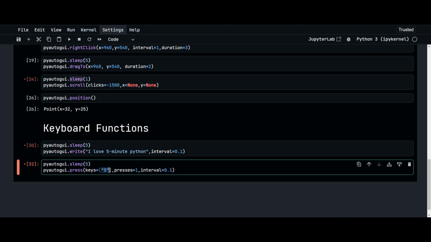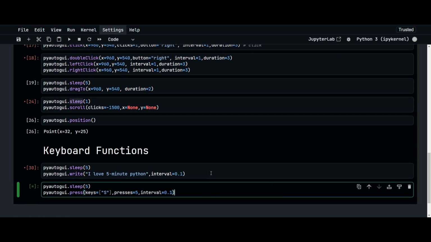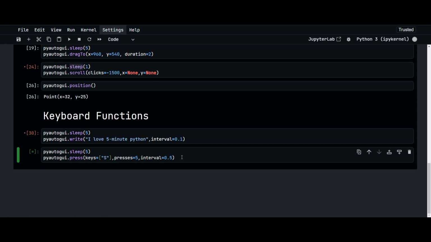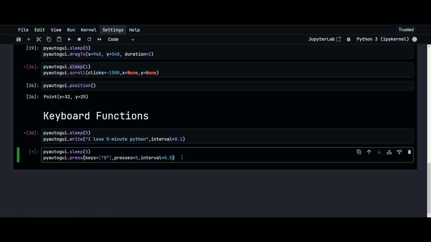To make things easier to look at, I just put one character here and I'll say press 5 times. For each 0.1 second interval, it will press S. Here you can see it pressed S every 0.1 second. If I increase the interval to 0.5 second, you can see there is a delay. So that's how the press function works.